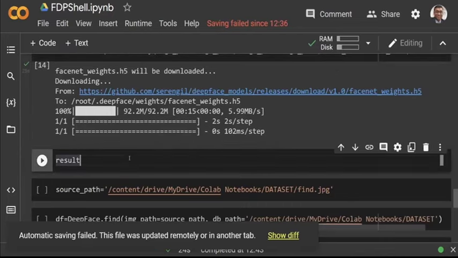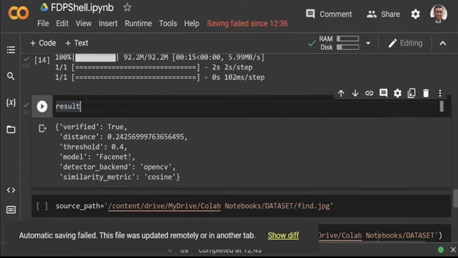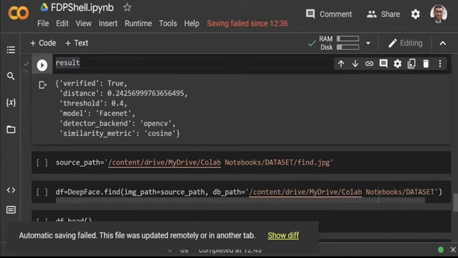Now let's see what is there in the result. You can see the outcome is given with these parameters. It says it's successfully verified. The result is true, so both the images are matching and it's the same person. The distance is also very small; the smallest distance gives the highest matching. Other parameters, like the model which has been used and the detector backend, show that the OpenCV detector has been applied.